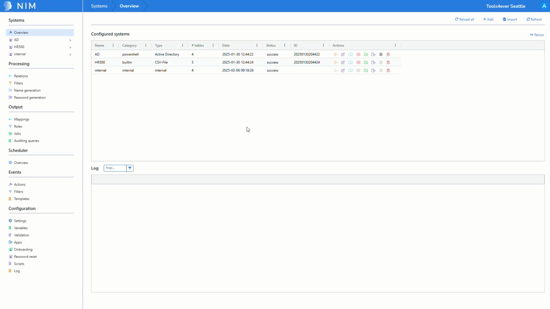After creating the mappings that will manage records in the internal password reset table, you'll need to add those mappings to a job. This video will show you how to add them to a new job, but you are free to add the mappings to an existing job.